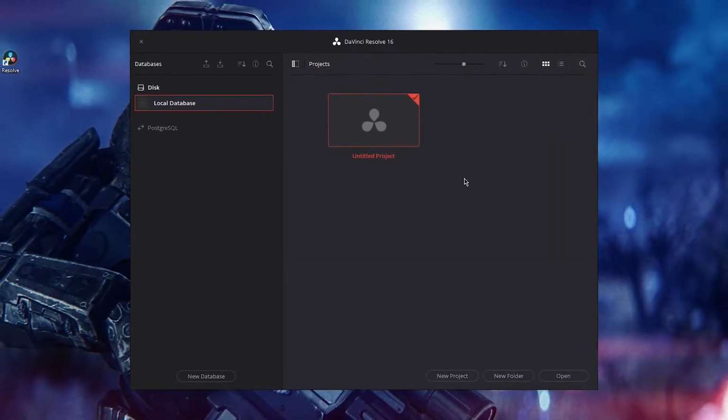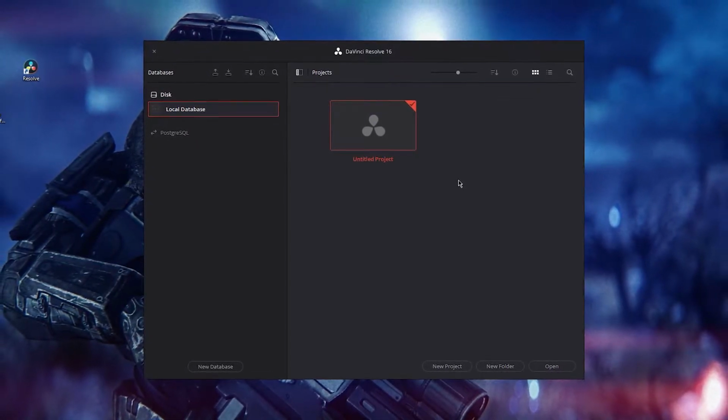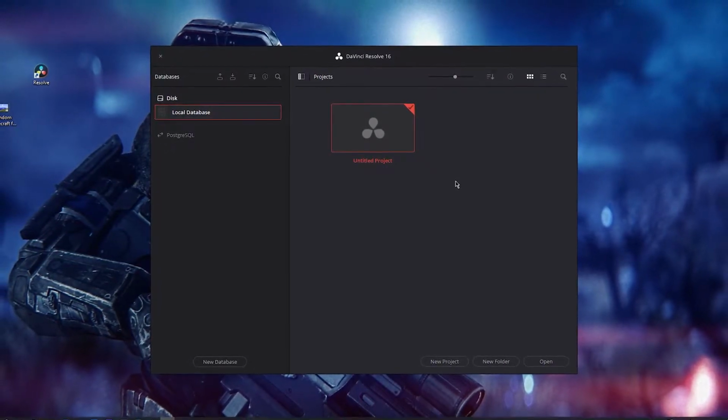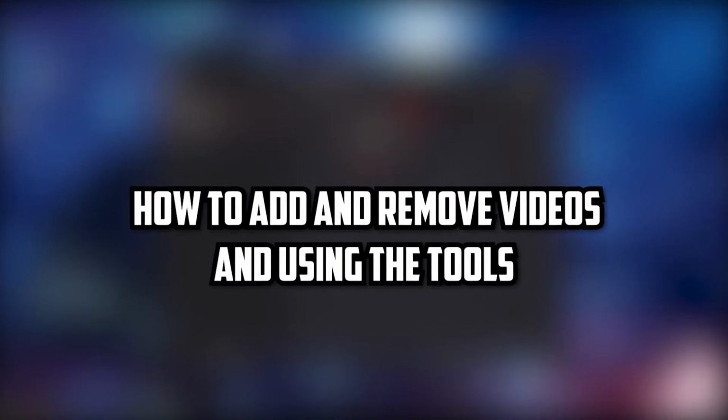So guys, here we are going to be going over the basics and slightly more advanced things of DaVinci Resolve 16. So this is going to have several steps to it, 7 to be exact. The first step will be basics, how to add and remove videos and using the tools. The second will be how to add music in the background.